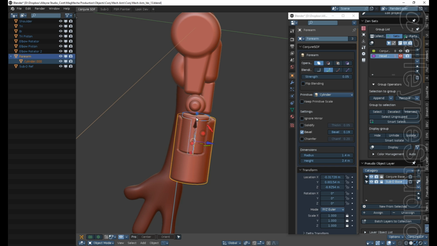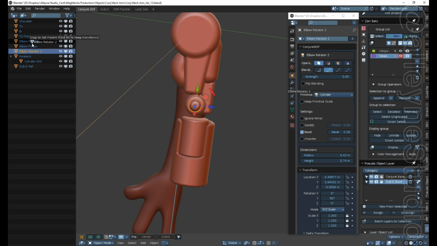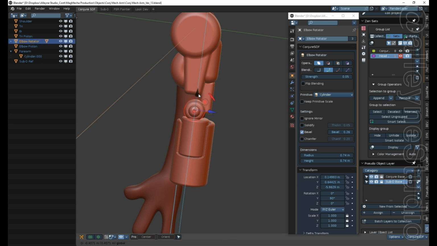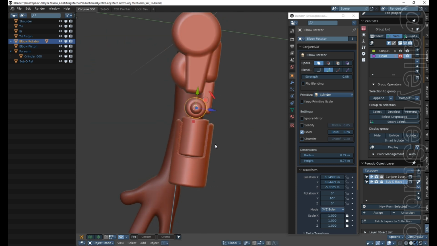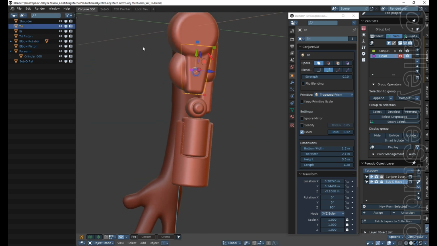Hey, don't do that. Let's get the rotator. And this guy should be parented to him. So we're going to start doing that now. There you go. All right, move that group down. And let's go ahead and extend him.